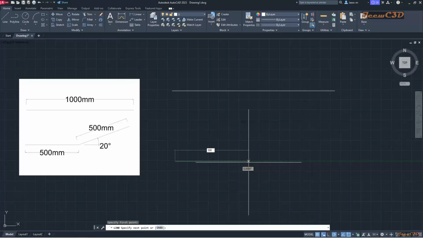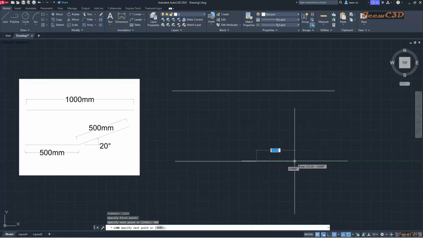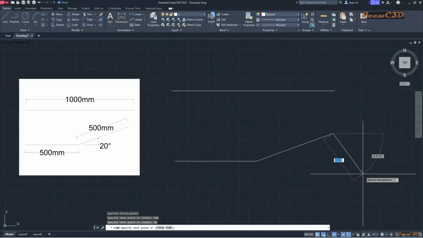You will see it is typing at the cursor location. Then I press enter. Now what I need is 500 millimeters with a 20-degree angle. So first I will type 500. Then without pressing the enter key, I will press the tab key. It will move to the angle location. First I gave the length, now it moves to the angle location. For the angle I will type 20 and press enter. It will automatically give a line with 500 millimeter length at a 20-degree angle.